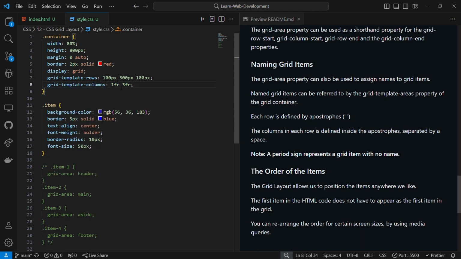Then I'll redefine my rows again. Let me make my rows even simpler. I'll just use repeat. We already talked about repeat. I want 4 rows each of 100 pixels, and also 4 columns each of 1 FR. So I'll just paste this one here. Then instead of 100 pixels, I'll write 1 FR. So you can see now I'll be having 4 rows and 4 columns.